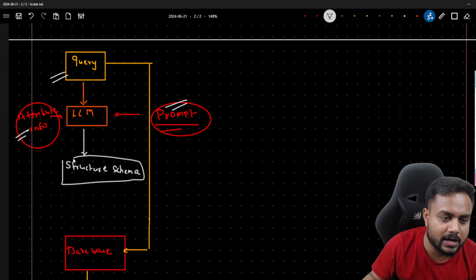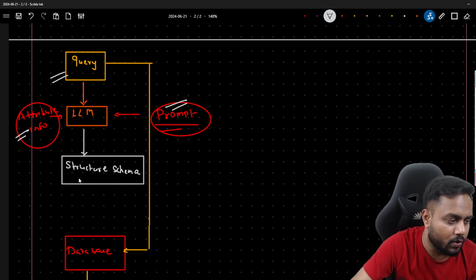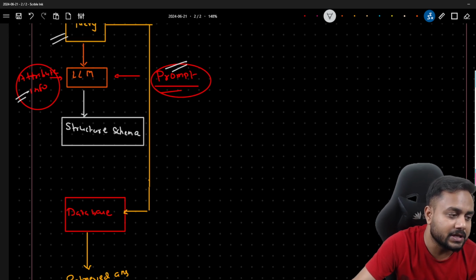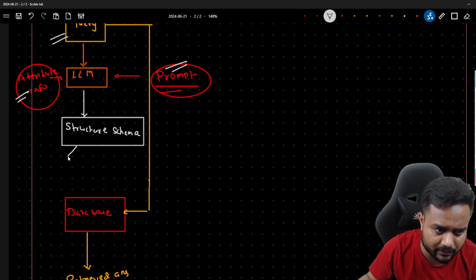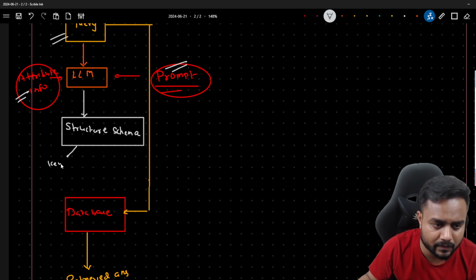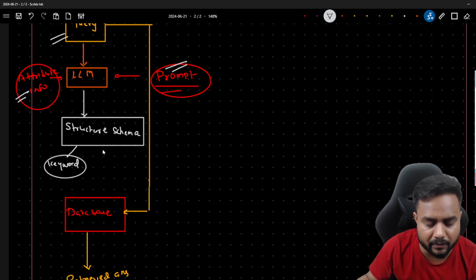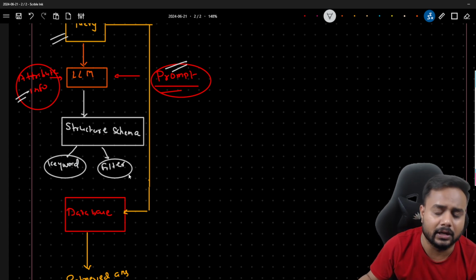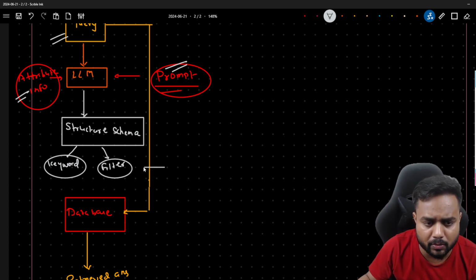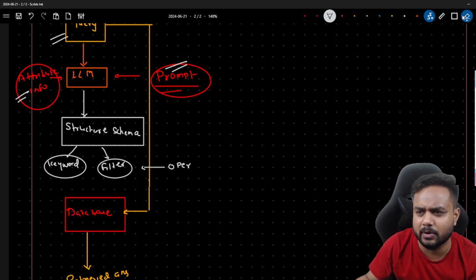So this is my structure schema. With this structure schema, I can collect the different keywords, and I can put out the different filters. So I can collect the keyword, I can get the filters and all, and then on top of it, I can perform the operation.